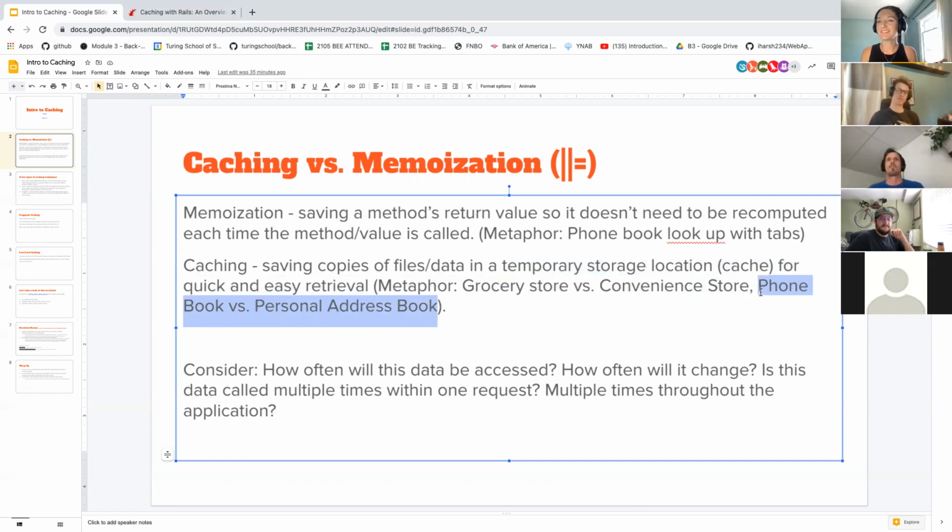So if anyone uses phone books, or at least knows how a phone book works, it had addresses and phone numbers in it, and this huge book, right? So I have a huge book here, and if I want to look up anything, I have to turn through the pages to be able to find what I'm looking for.